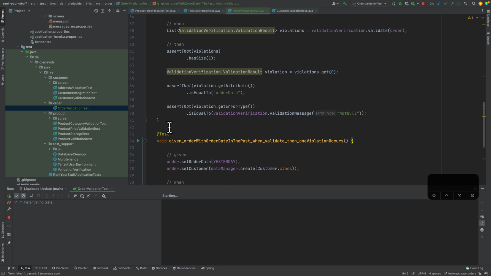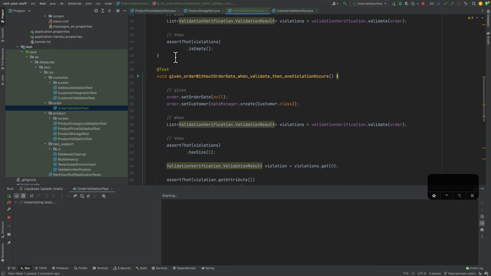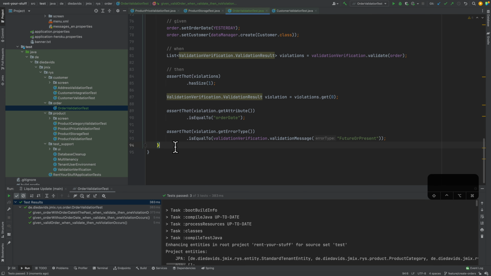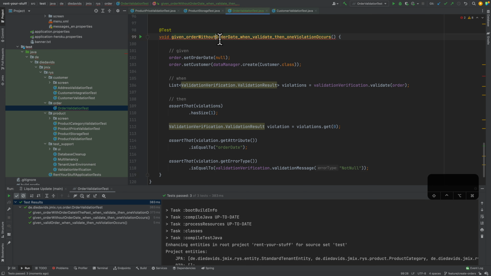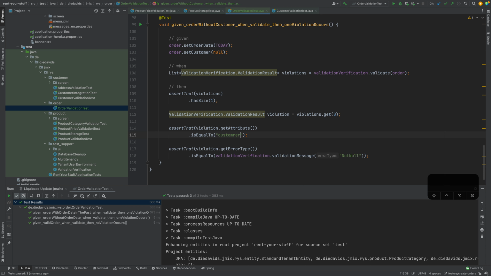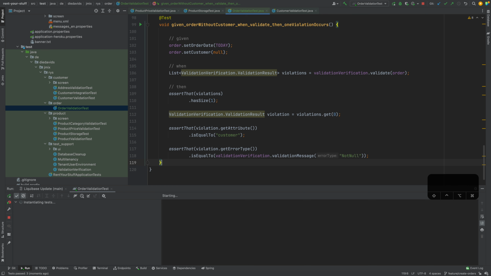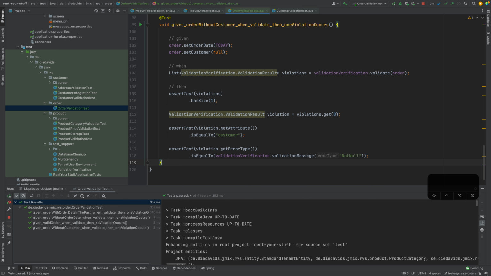And yeah, in the meantime, we can already think about the next one, which would be not without order date, but without customer. And here we say once again today, because it should be the correct value. And this one would then be customer, and it should hopefully be not null as well. Okay, so this looks quite good.